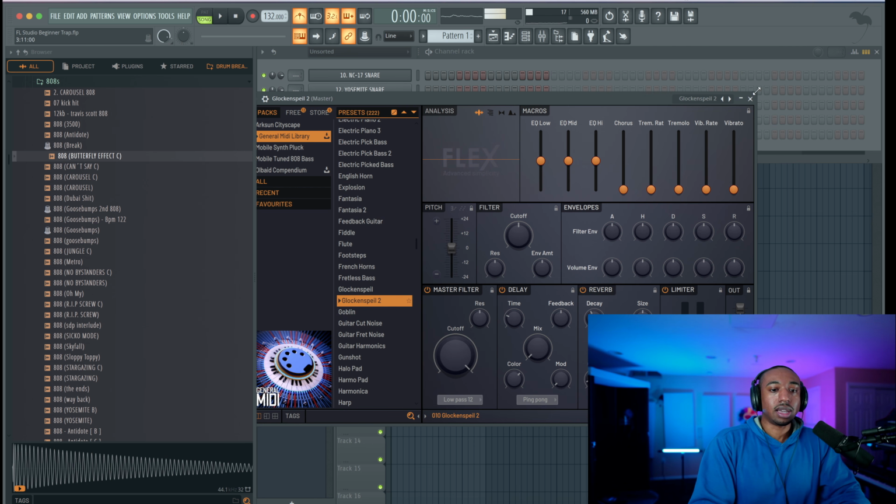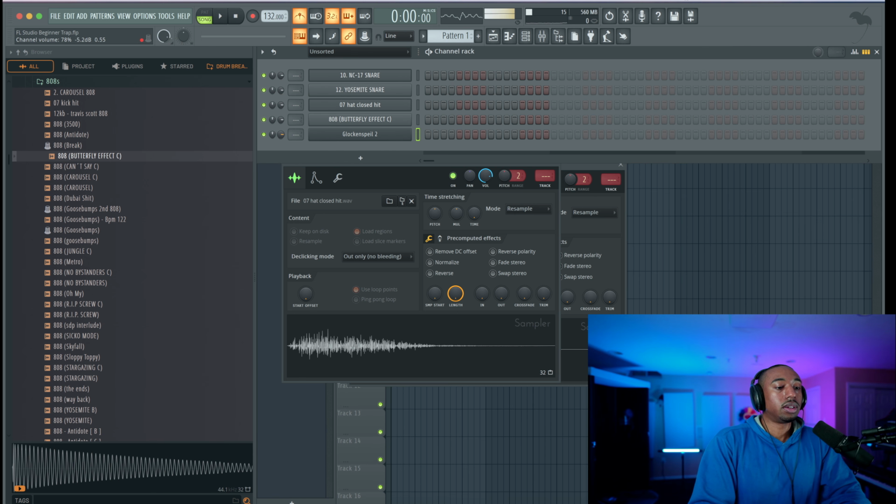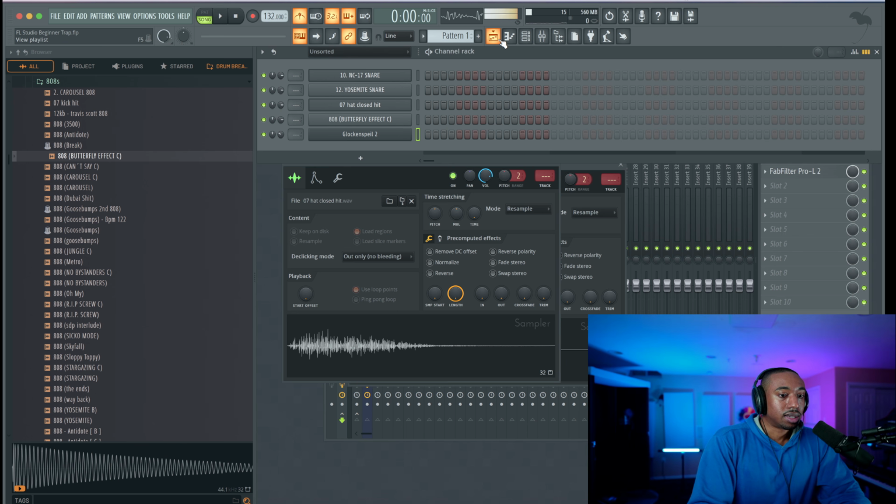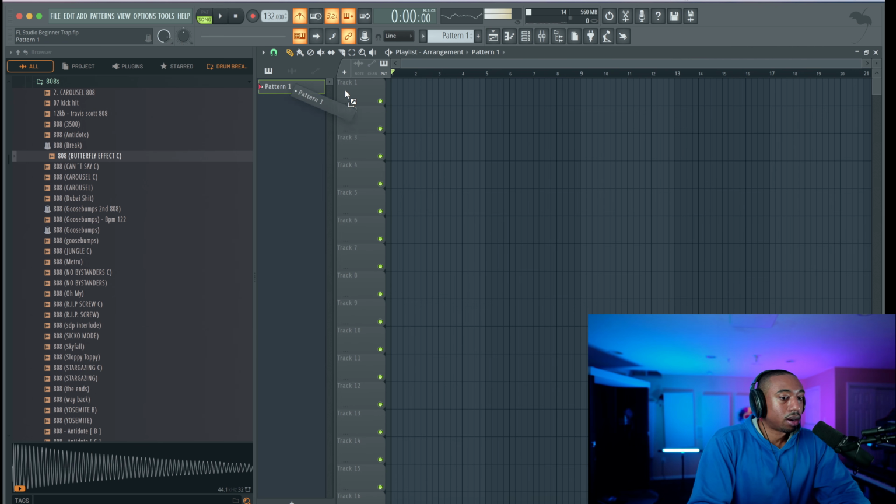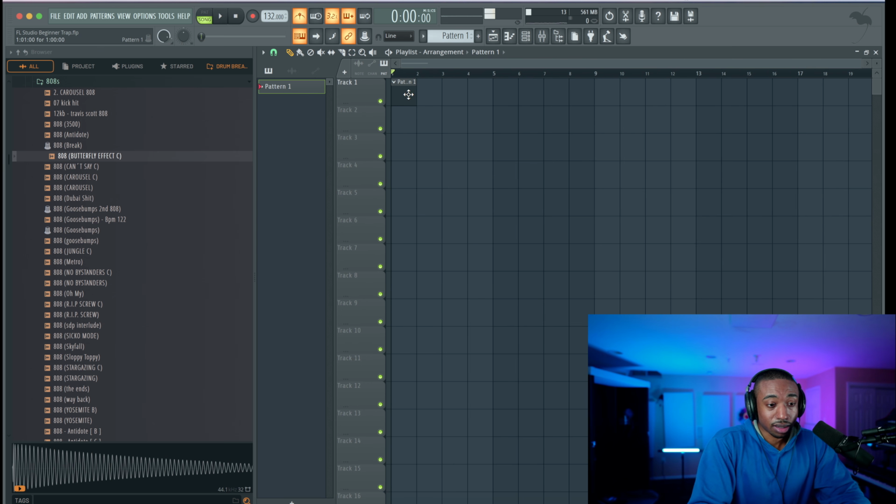We're going to swap out the sound to find something cooler. Okay, let's turn this down a little bit. Go to your playlist, which is this icon right here. We're going to grab pattern 1 and drag it into the playlist. I highly recommend you change your snap to grid to bar mode. It's just easier to see the playlist this way.